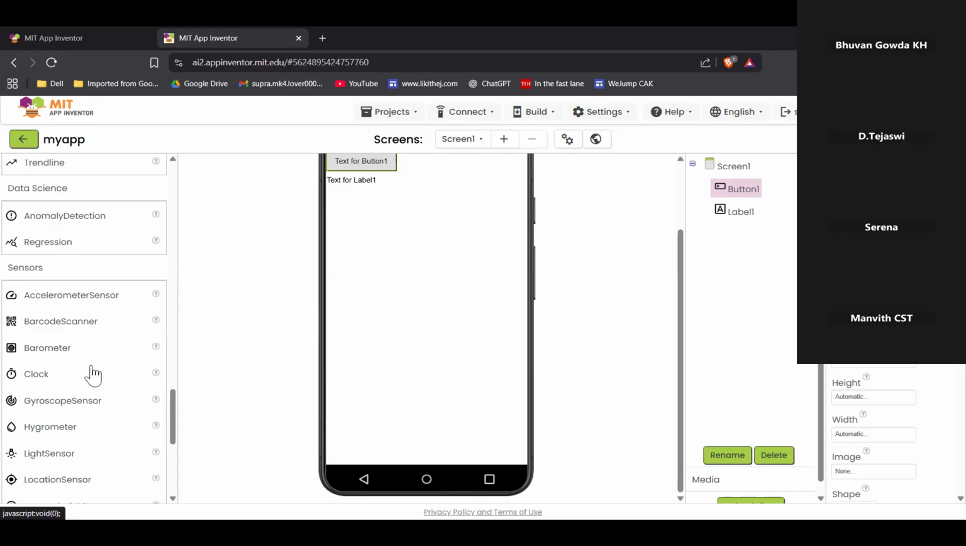Next, social. It means sharing communication with others, interacting with others. Contact picker, email picker, it all comes under social options.